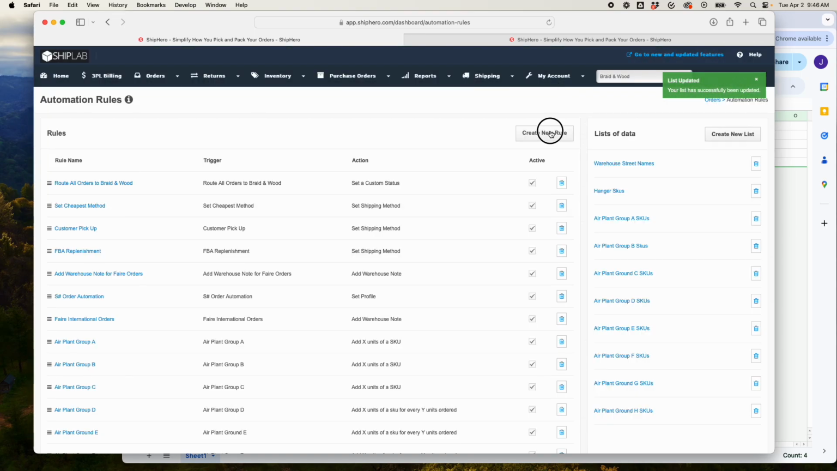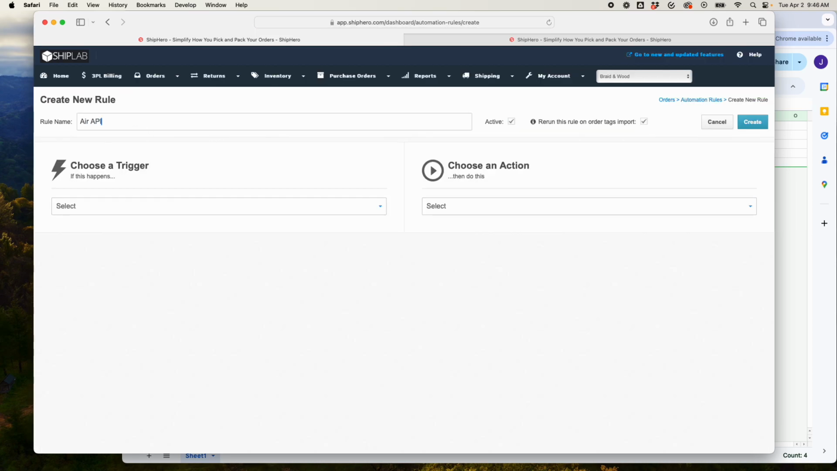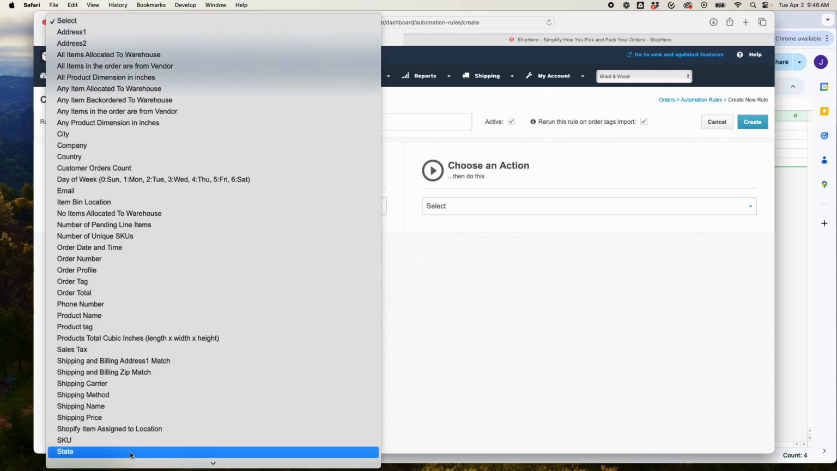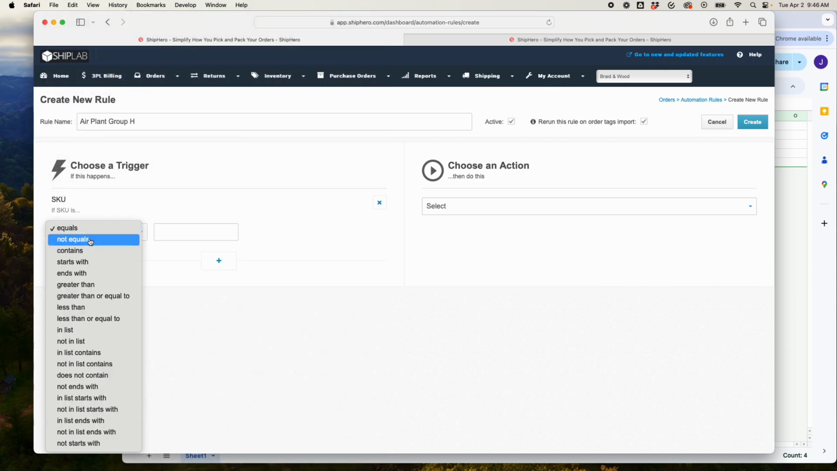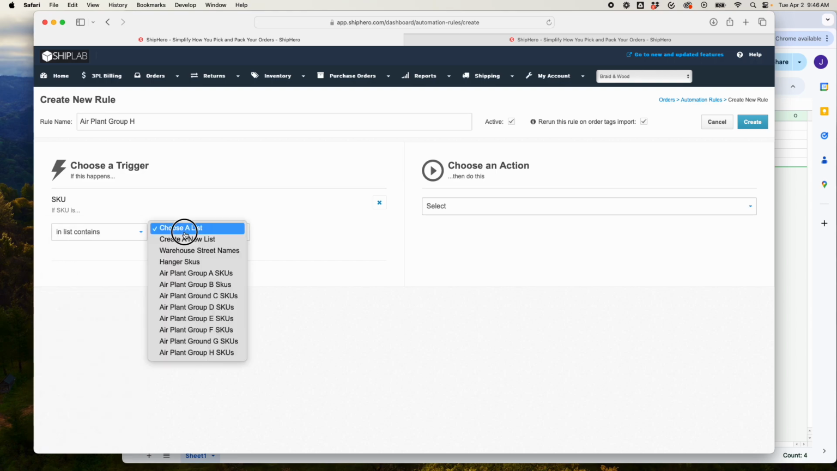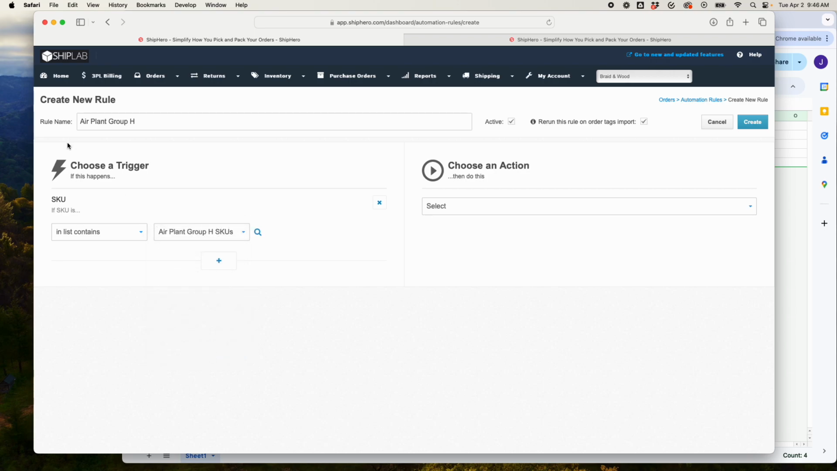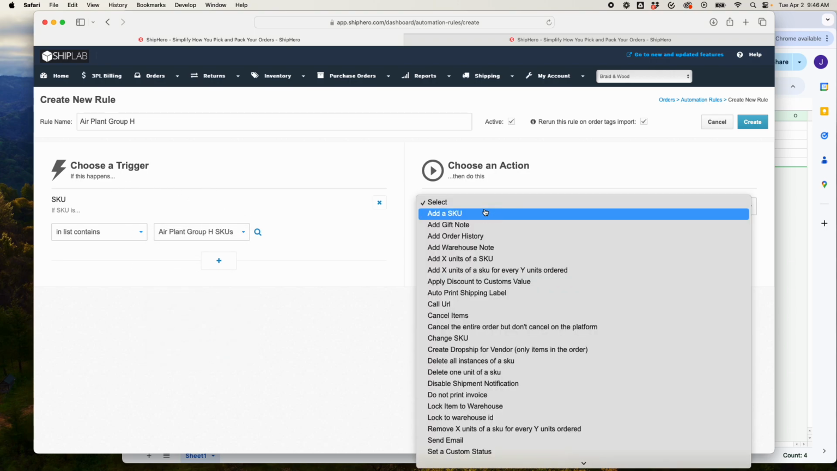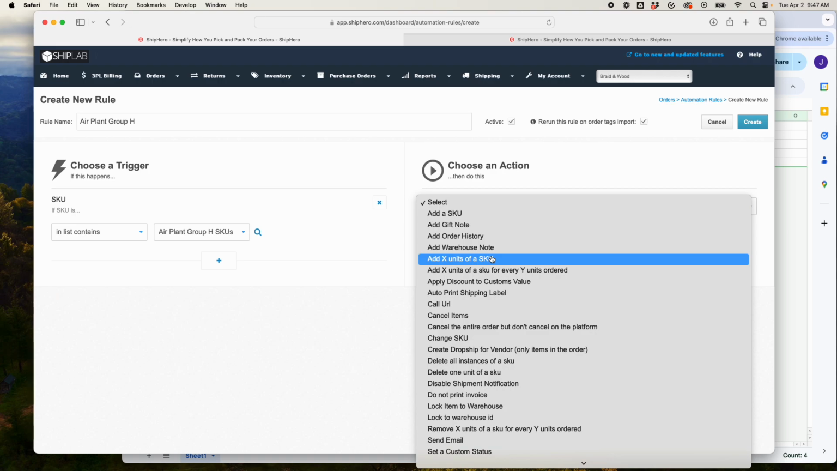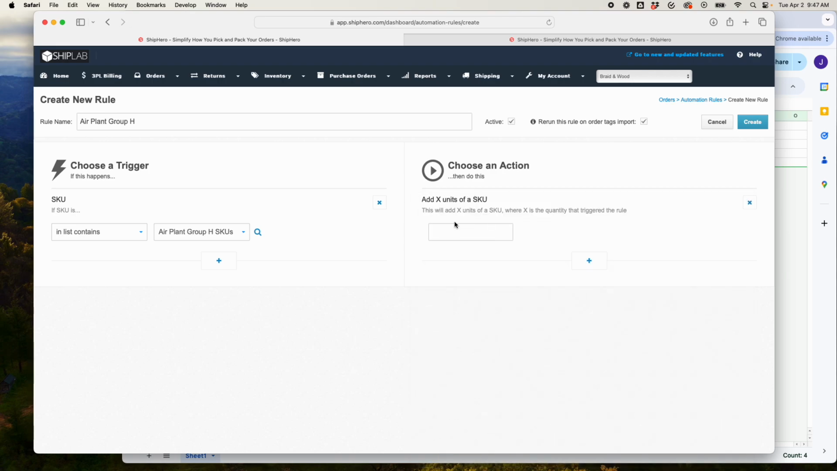So now we want to create the automation. This is going to be called air plant group H. And like I said before, we want it triggered off of SKU. In list contains tells ShipHero to look at a list of SKUs, and if that SKU is in this list, then it will trigger, so that's good. And then we have two options here. Now, if you wanted just a simple add-on, you could put this here. So this is saying add X units of a SKU.